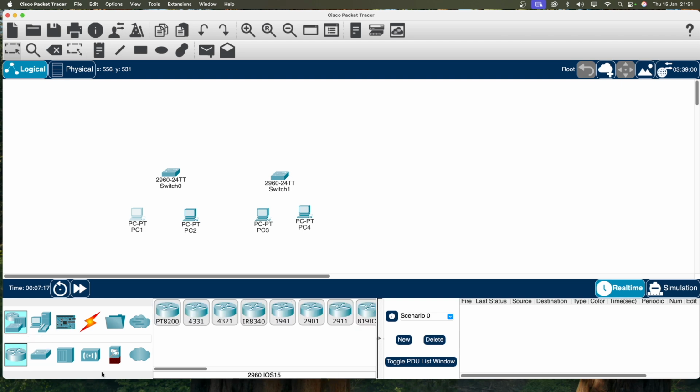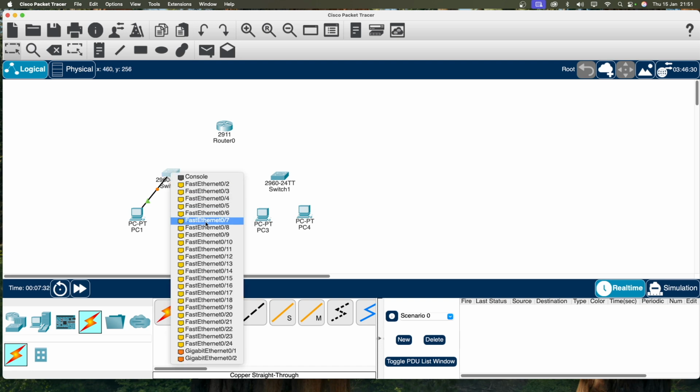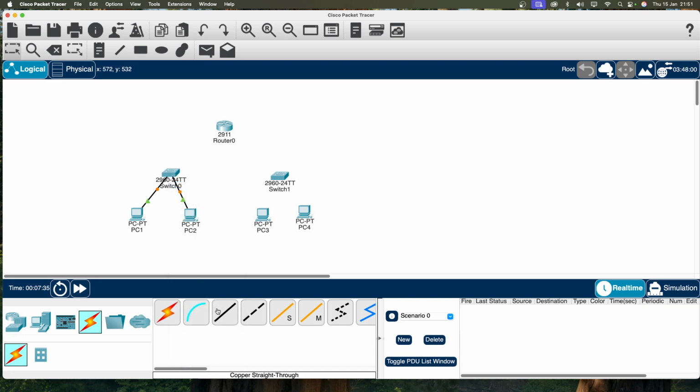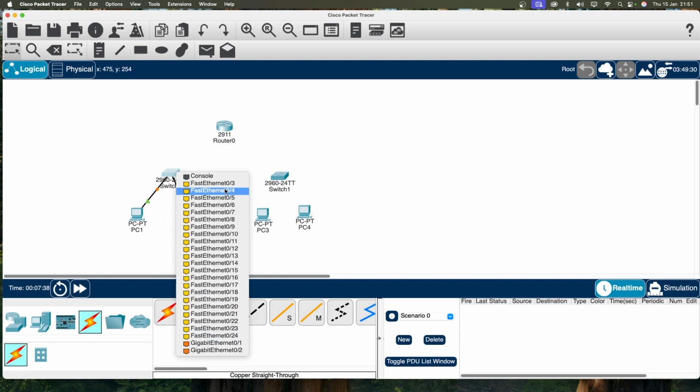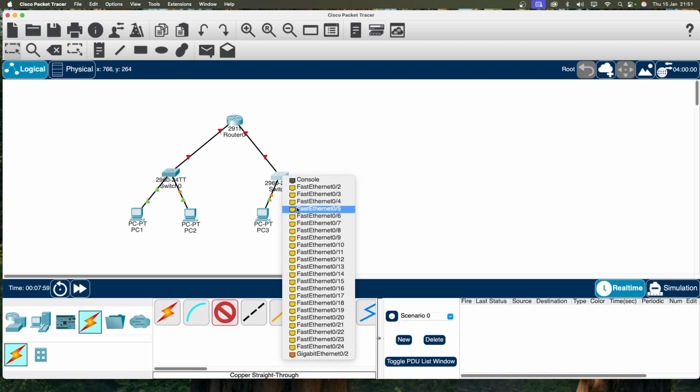So we add that, we'll add a router. Let's use the 2911 router. And then make our connections. So PC1 to the switch, PC to switch, fast Ethernet port. And as we know from previous videos, gigabit port for switch to router, the first available. Then the same here, gigabit port from switch to router, the other one available. Let's connect these PCs as well with the fast Ethernet port to the first available on the switch, then the second available on the switch.